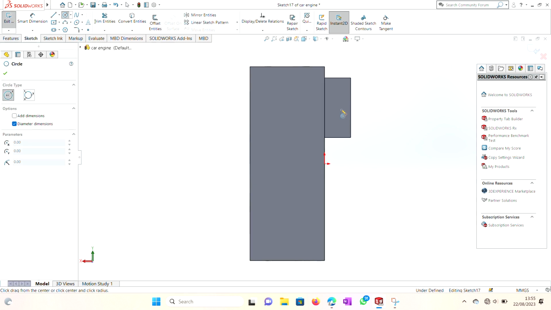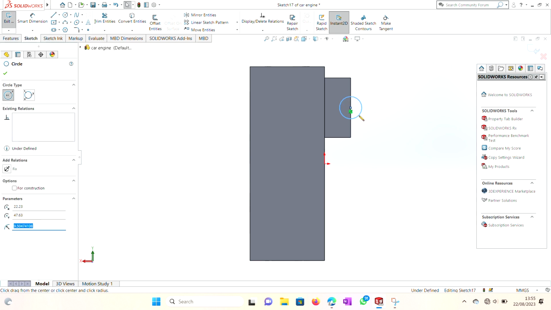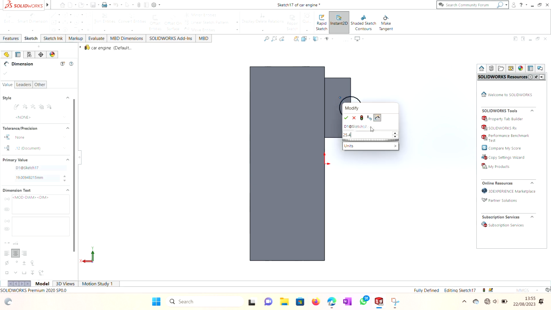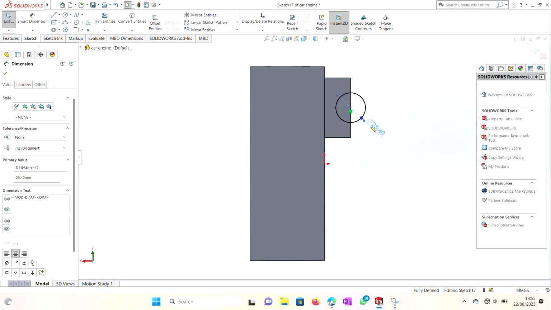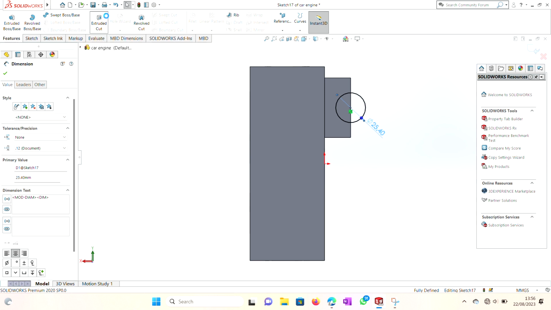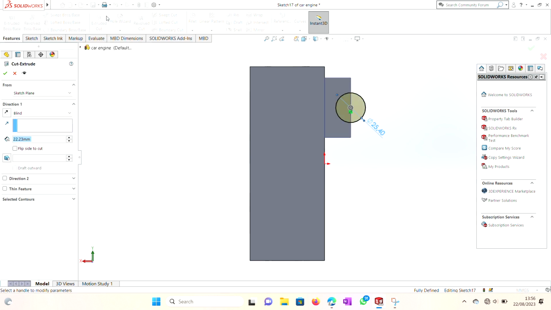Okay, I start from drawing a circle from this mid, this center, I mean this middle side, with the diameter 25.4 and extruded boss from this point. I make the extruded boss through all.